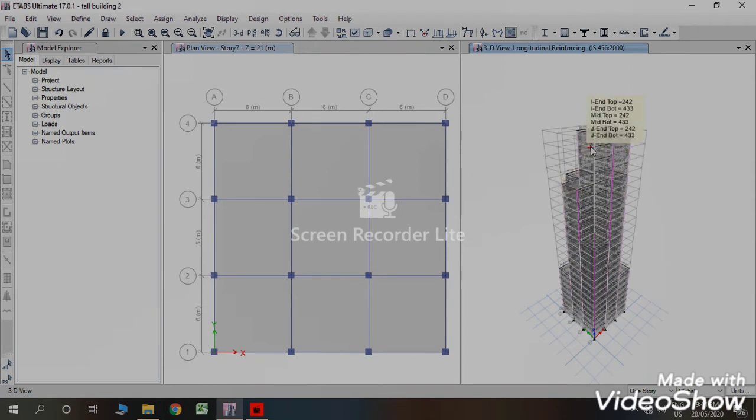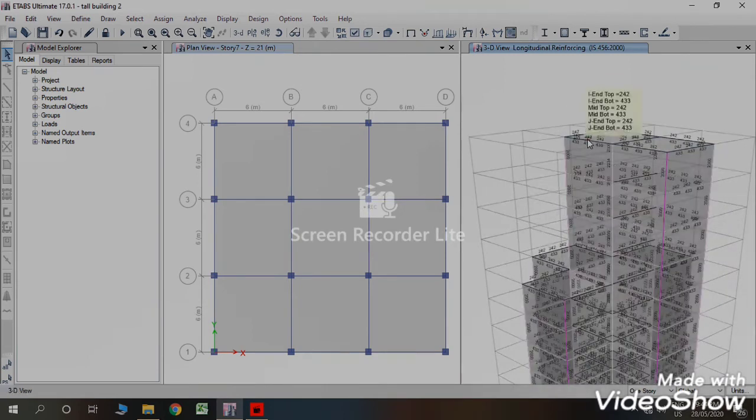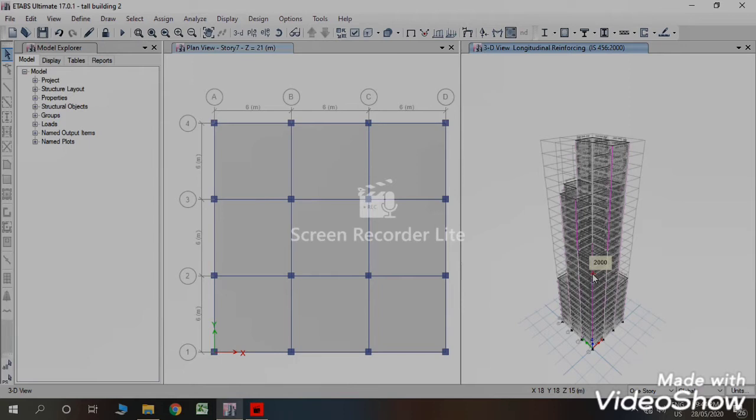As we can see, analysis is done. We can see longitudinal reinforcement in beam. This is the simplest way to design building for earthquake.